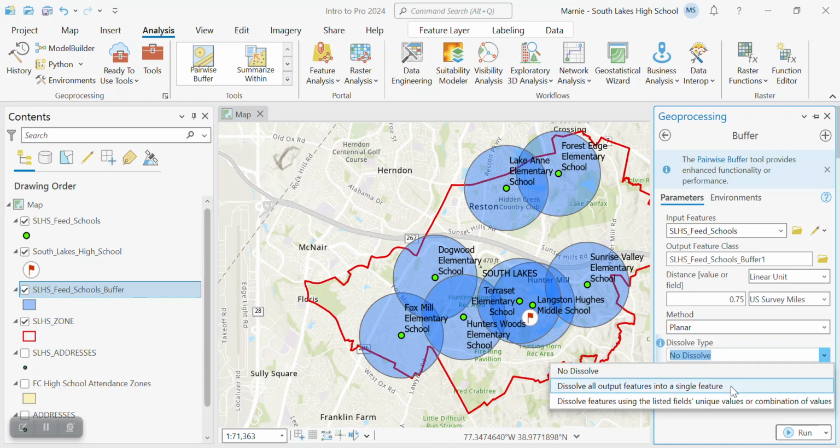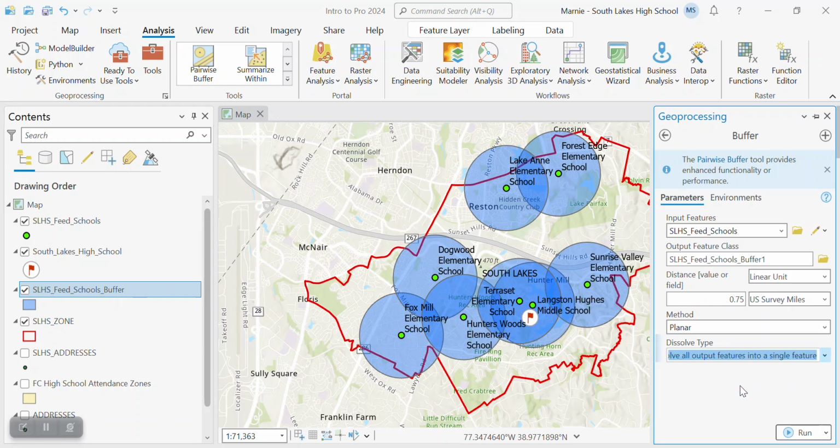We want to dissolve all these output features into a single feature. We want to know if buses are going to pick up students from all of those, and we need to know how many buses and how many addresses are in there. We can start to figure that out, but we kind of want to know a total number. So we're going to dissolve the features. So I just did it, dissolve the features, and then let's just run this again.